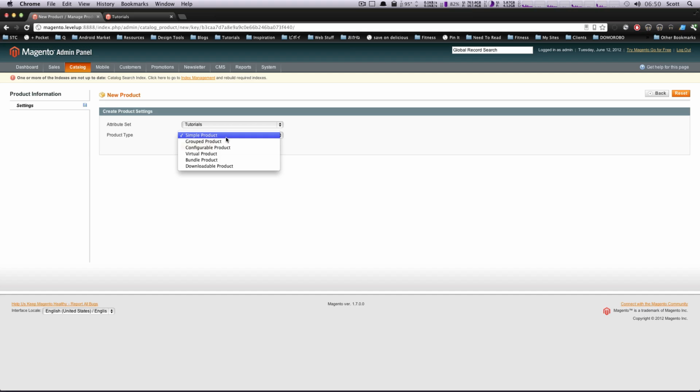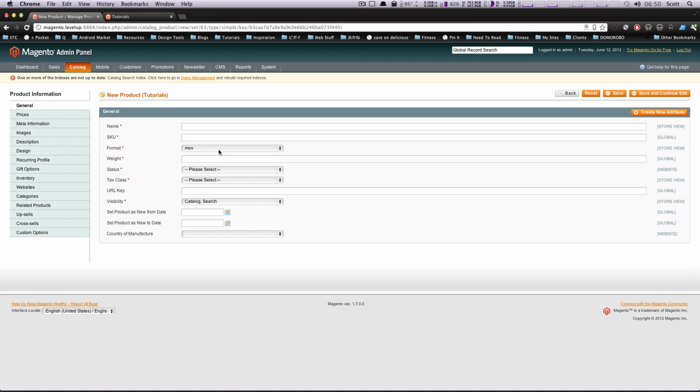In the next couple lessons, we'll show you what a grouped product, configurable product, virtual, bundle, downloadable, all this stuff is. But for right now, we're just going to start with simple. Simple product. Okay. We're going to click continue here. Okay. So if you notice, every single thing that is required has a red asterisk next to it. So we're going to go ahead and start filling this out.